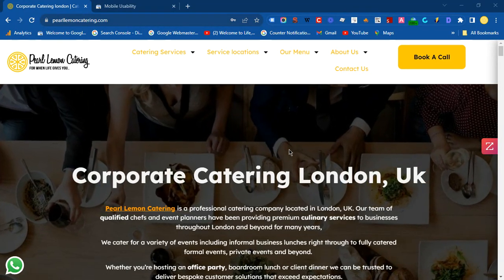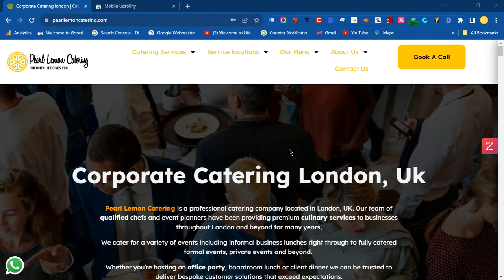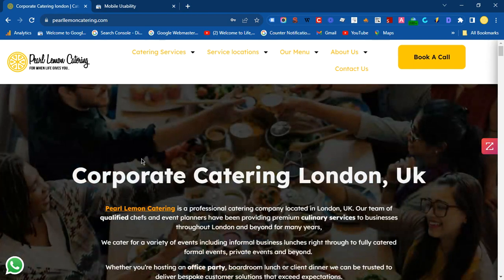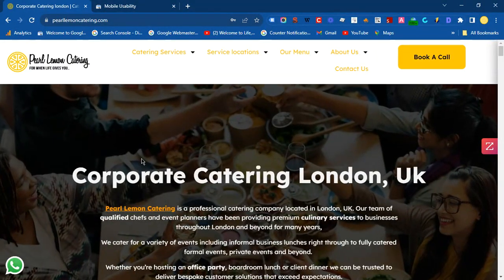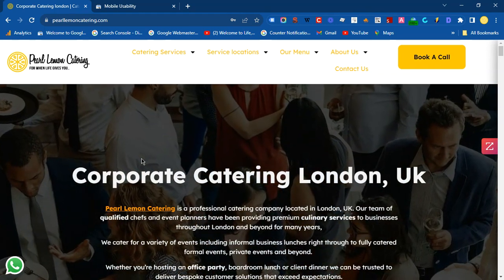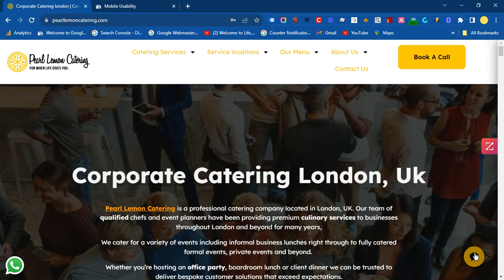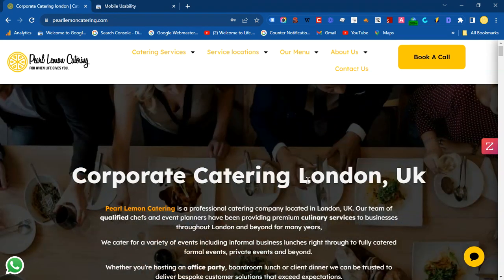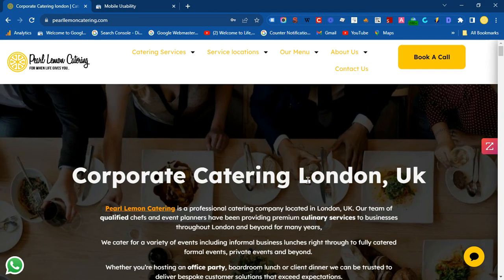So the first thing that you want to do is go to your desired URL. In this instance, we'll be using pearllemoncatering.com. We won't focus too much on the other stuff that we've mentioned, such as meta titles and header tags. We'll be mainly focusing on how you can check if it's mobile responsive. So mobile responsive means that if a person is using their mobile device, it will be able to respond to their dimensions or width of their page.